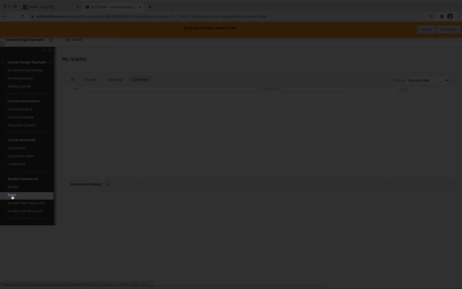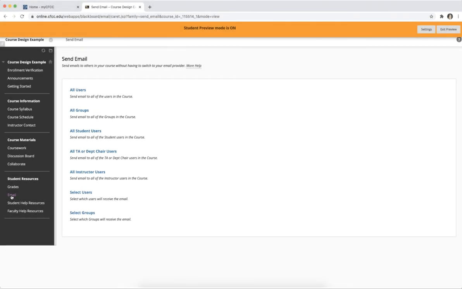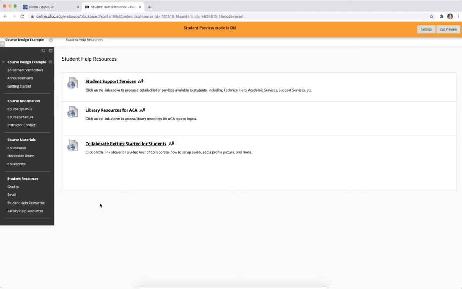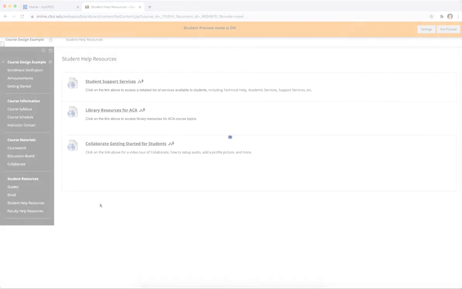Lastly, the email section allows you to find different links to email both your instructor and other classmates in the course. You can also locate the Student Help Resources tab to find support for topics like student services, library resources, and Blackboard Collaborate.